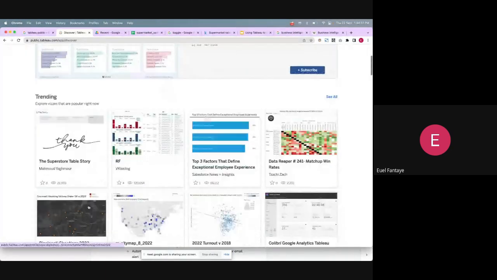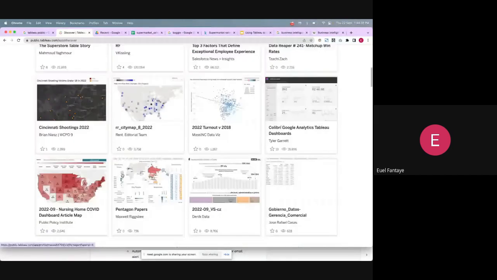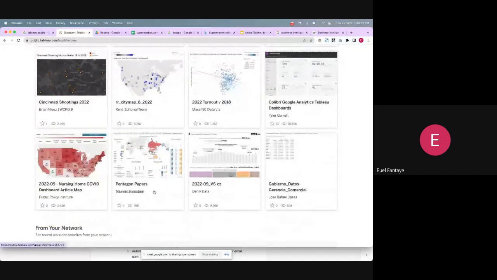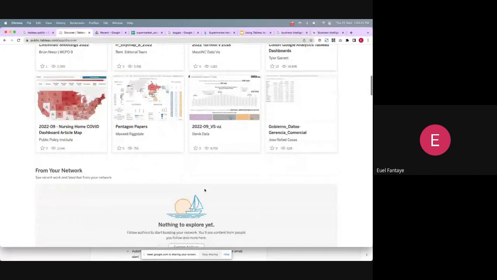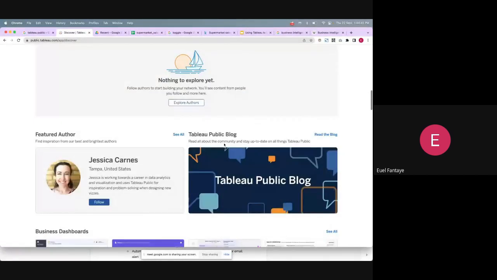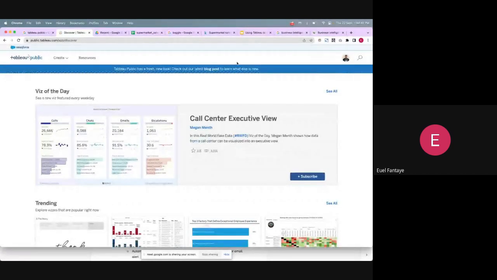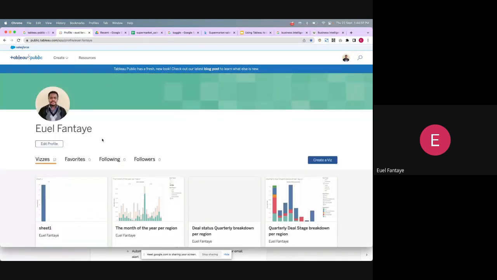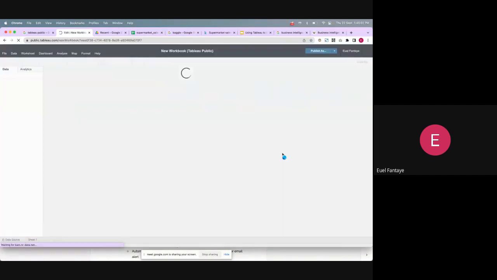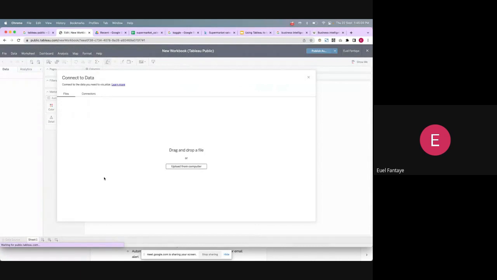There are cool visualizations that you can do with Tableau. These are made by the public people. And here you can actually create your own dashboard. Here in my profile, you can just create a visualization, then here it directly asks you to connect your data.